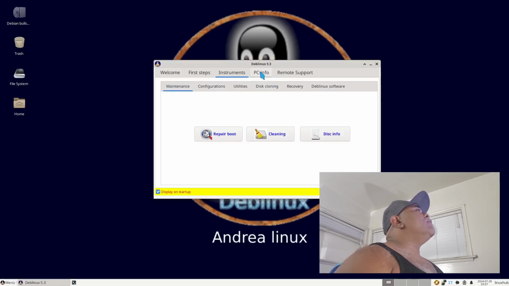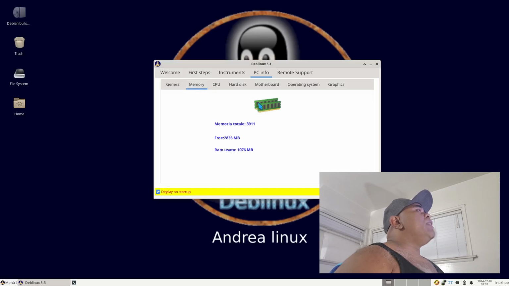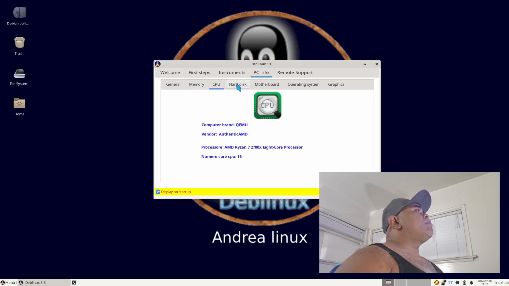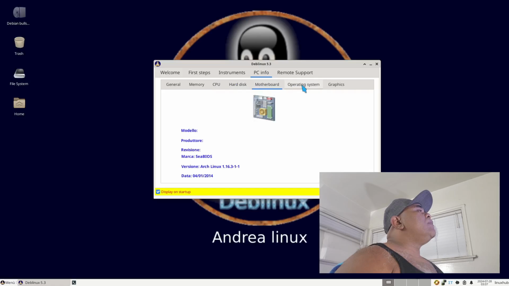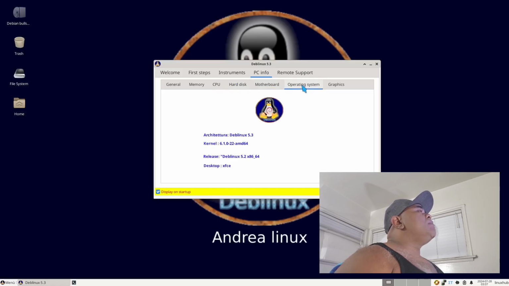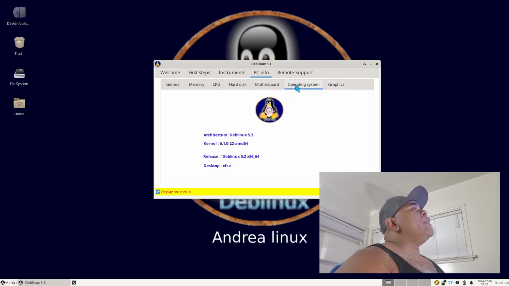So that's the instruments. Now we'll go to PC Info, get your general information. Got memory, CPU, hard disk, motherboard, operating system, graphics. Now let me go back here to operating system and you can see right here what I'm talking about.